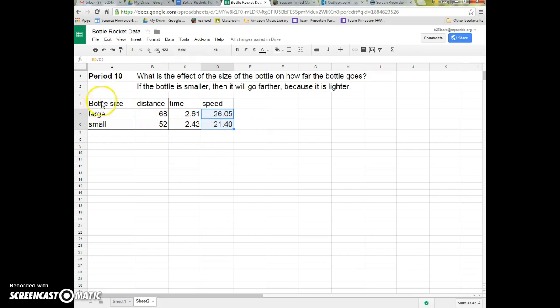Now it's time to make a graph of what we see here. I'm going to put my mouse over the bottle size. Holding the mouse button, I'm going to drag it to highlight my selection. And then you may have this little Insert Chart button. If you do, that's peachy keen. If you don't, here's how you get there.